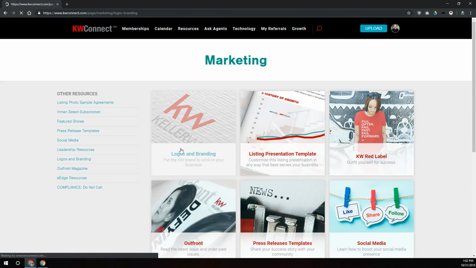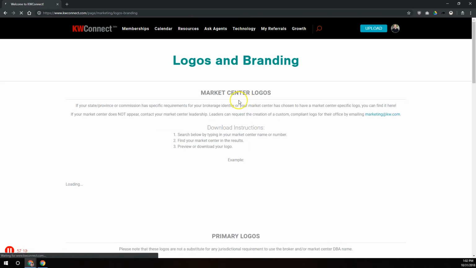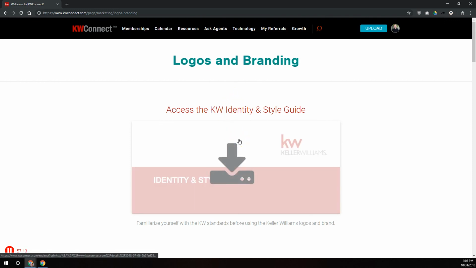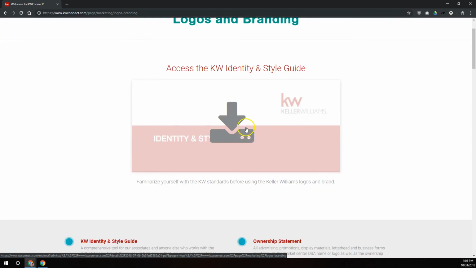Here on the logos and branding page, the first thing on the page is what's called the KW Identity and Style Guide. This has the rules and regulations for using KW logos and for materials like business cards and signs. So if you want more details about specifically what you can and can't do with those, definitely check out the Style Guide. It's a PDF document.